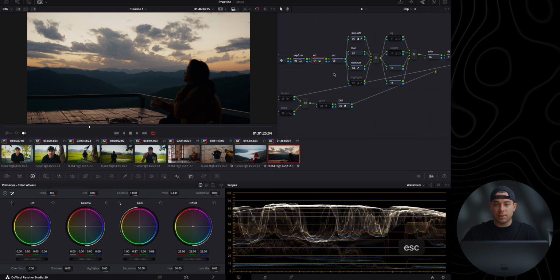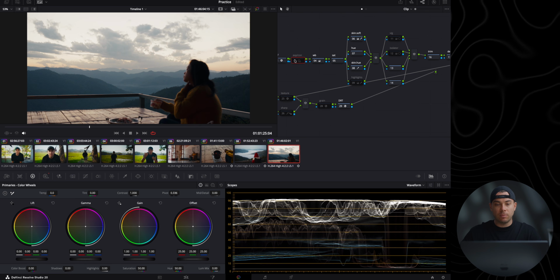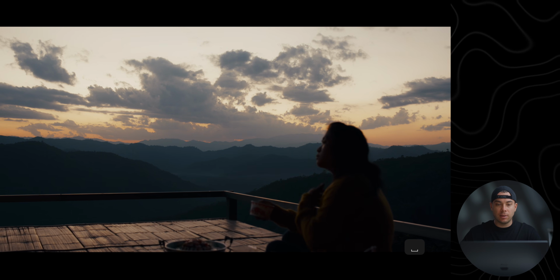And I exposed here for the sky. This is how it looked before. As you can see, too bright. I exposed for the sky. Looks fantastic.